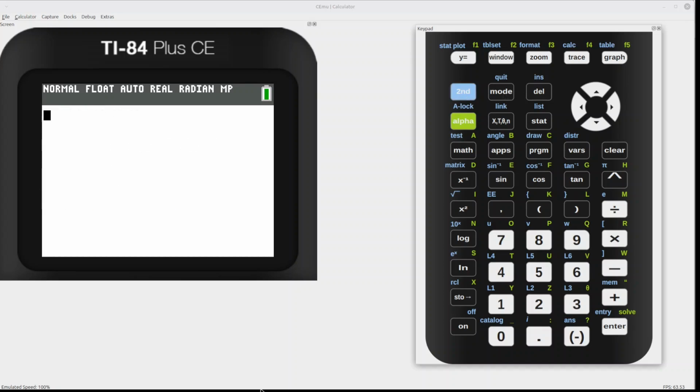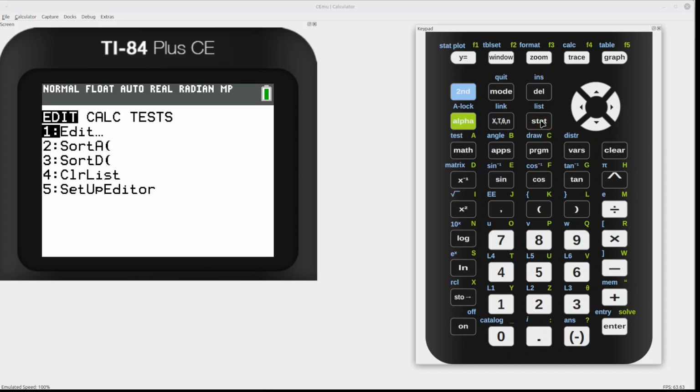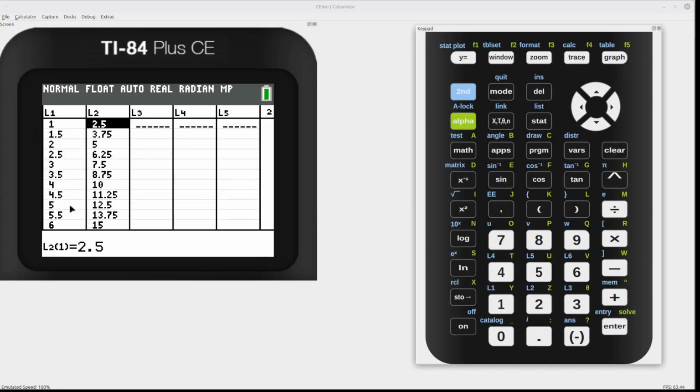The next thing we want to do is go to our stat menu. So I'll press stat and I want to populate my information into a list. So I'm going to edit. There's already something in there. If you move up to the very top in the header and press clear and then enter, it will erase everything. Do not hit delete because it will delete the entire list.